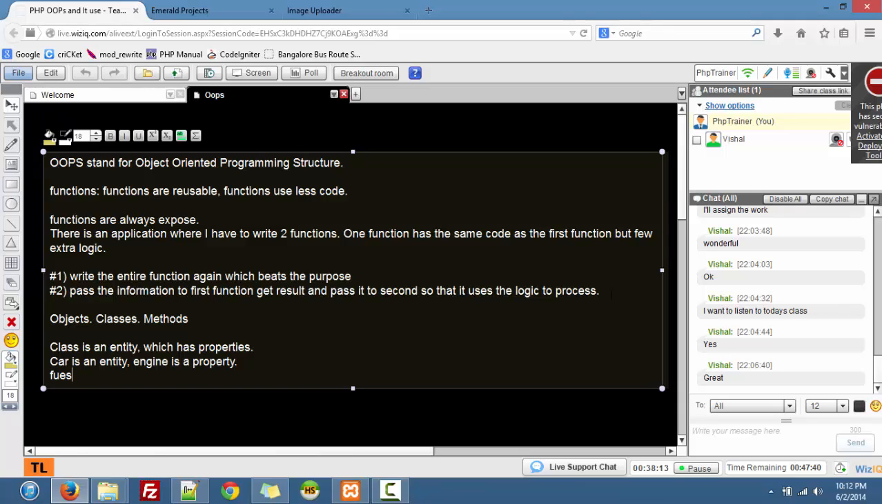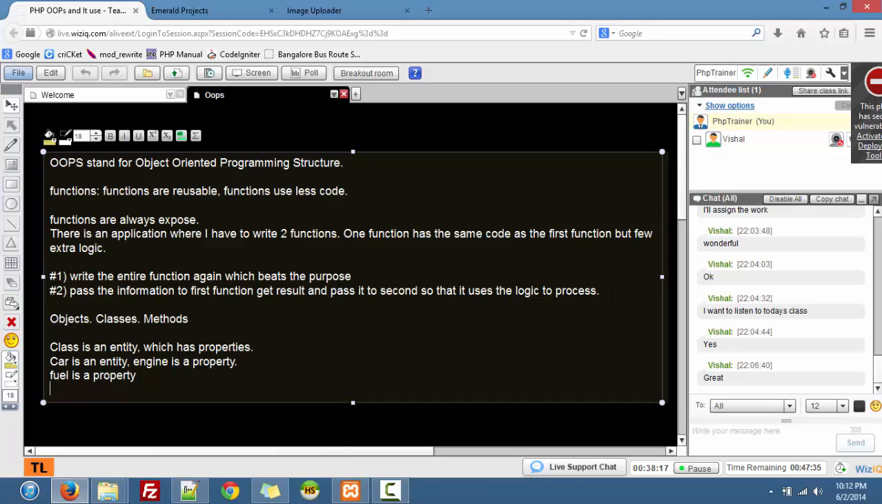Fuel is a property, speed is a property. So to say that in an example, this is the best example anybody can give about classes. Classes are nothing but entities, they are whole bodies, whereas the methods inside are the properties. The properties are the assets of that particular entity.